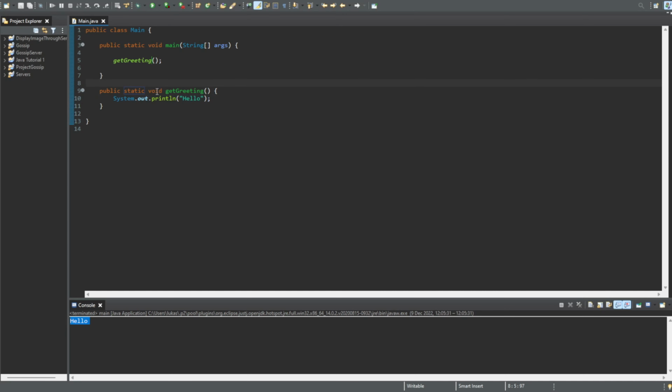Now, I didn't actually explain what the void means, which I will now. Void is basically a return type. If it's void, that means this method will not return anything. We don't want it to return anything, we don't need it to return anything. But let's say we do want it to return something. So let's change this void to a data type that we want to return. Let's say we want to return a string. So we'll just do String.